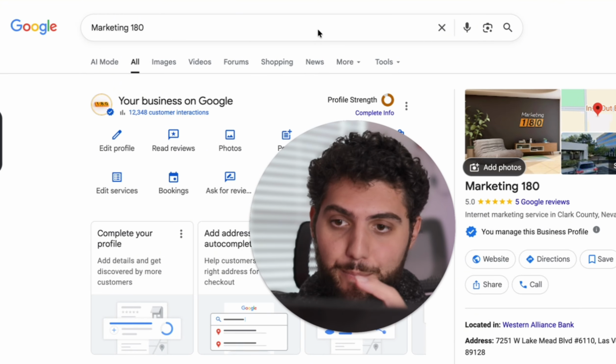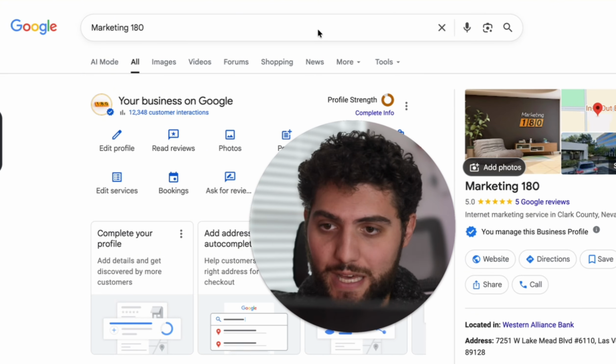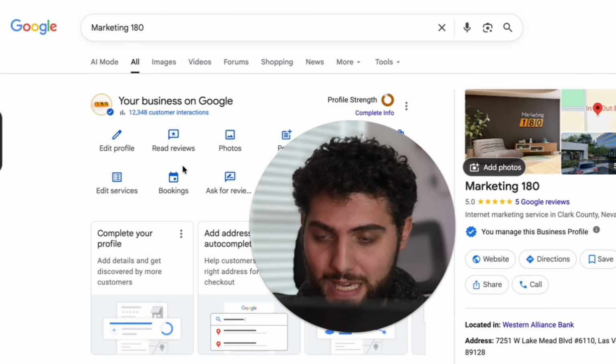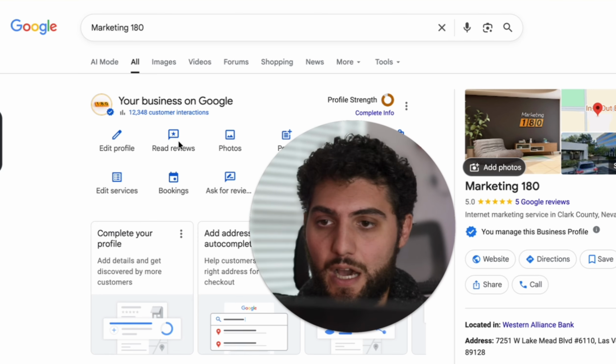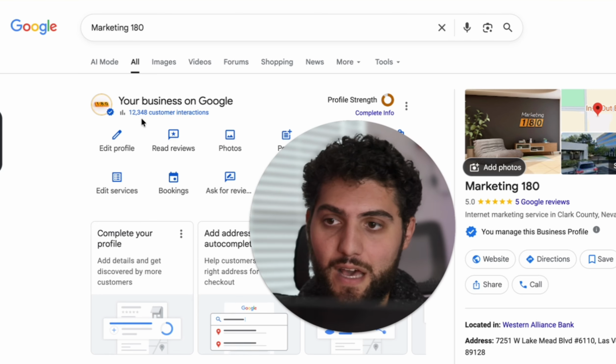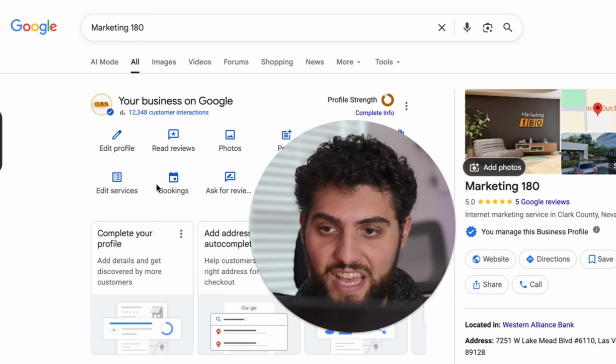If that business profile is tied to that email that you're speculating, then something like this should pop up. You should be able to see edit profile, read reviews, photos, and all these other buttons in here, along with how many customer interactions that listing has had.